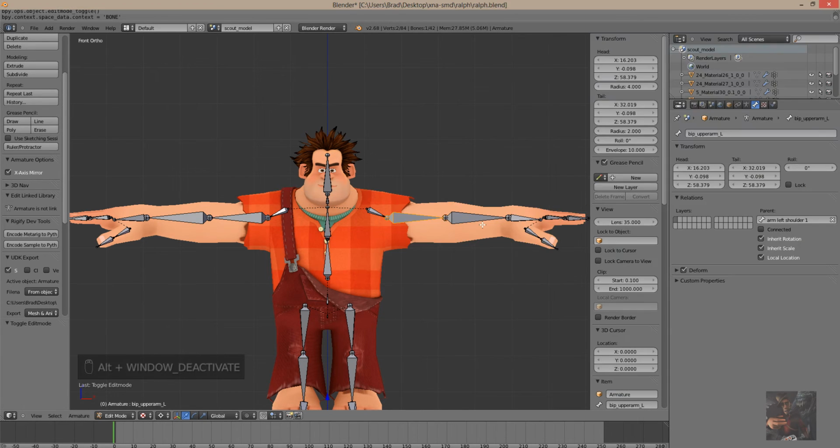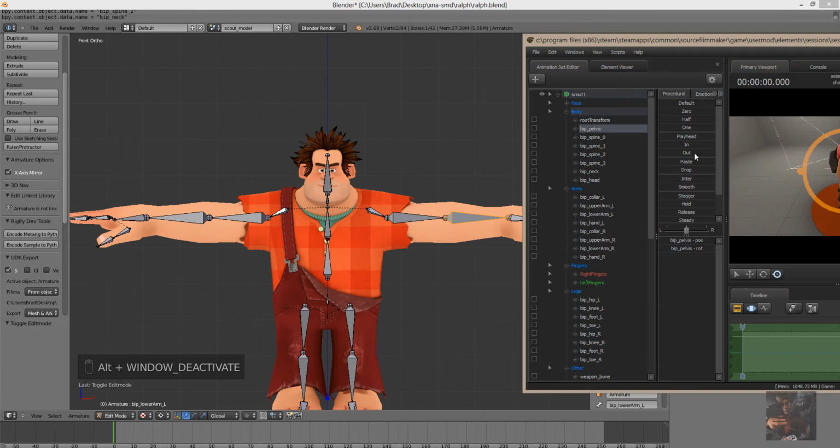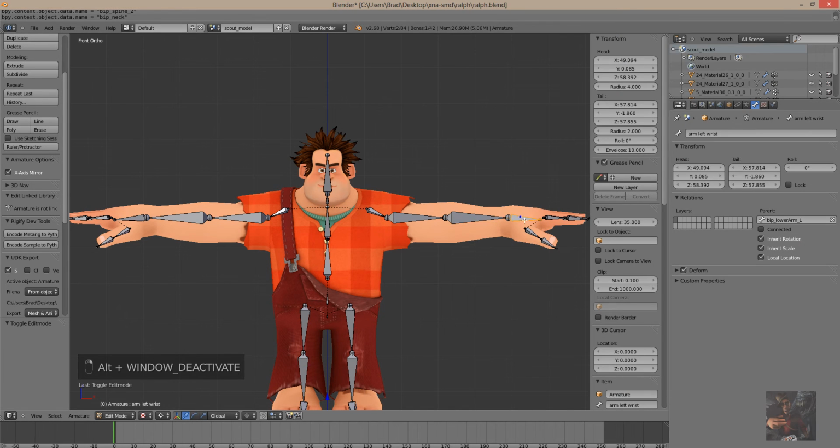BIP lower arm. Named wrong. Need that capital A in there. BIP lower arm left. BIP hand. Hand. Left.